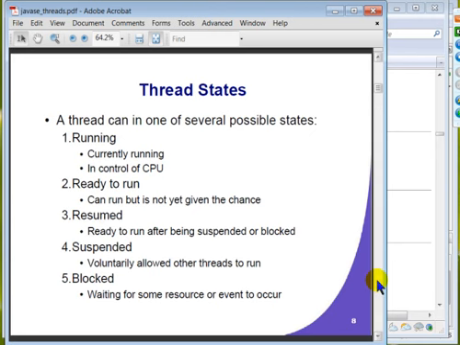Okay, thread states. Again, these are somewhat obvious concepts. Running state, ready to run state. Running state is the one that is currently running, and it is the one that owns the CPU. Ready to run is a thread state that can run but is not running at the moment. Resumed is ready to run after being suspended or blocked. Suspended is when a thread voluntarily allows other threads to run, and blocked is waiting for some resource or event to occur. So these are the possible states.